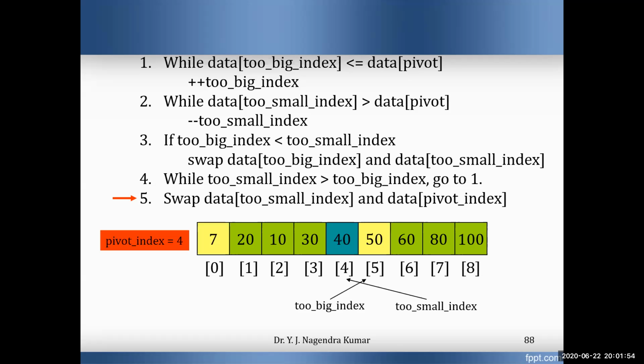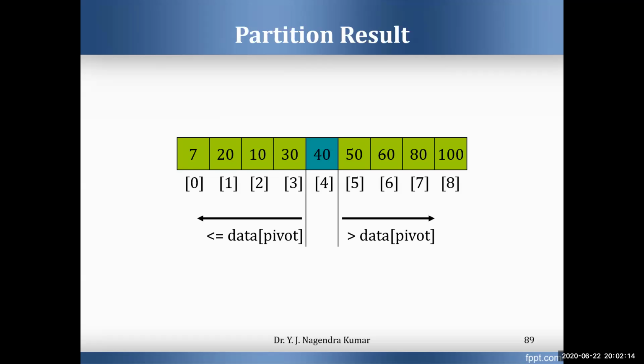Okay, after swapping, if you observe the position of 40, it is at right position, right? So left part of 40, we are considering as the first subarray, and right side of 40 is the second subarray. Left of 40, the values are less than 40, and right side the values greater than 40. That means the pivot element is at correct position.